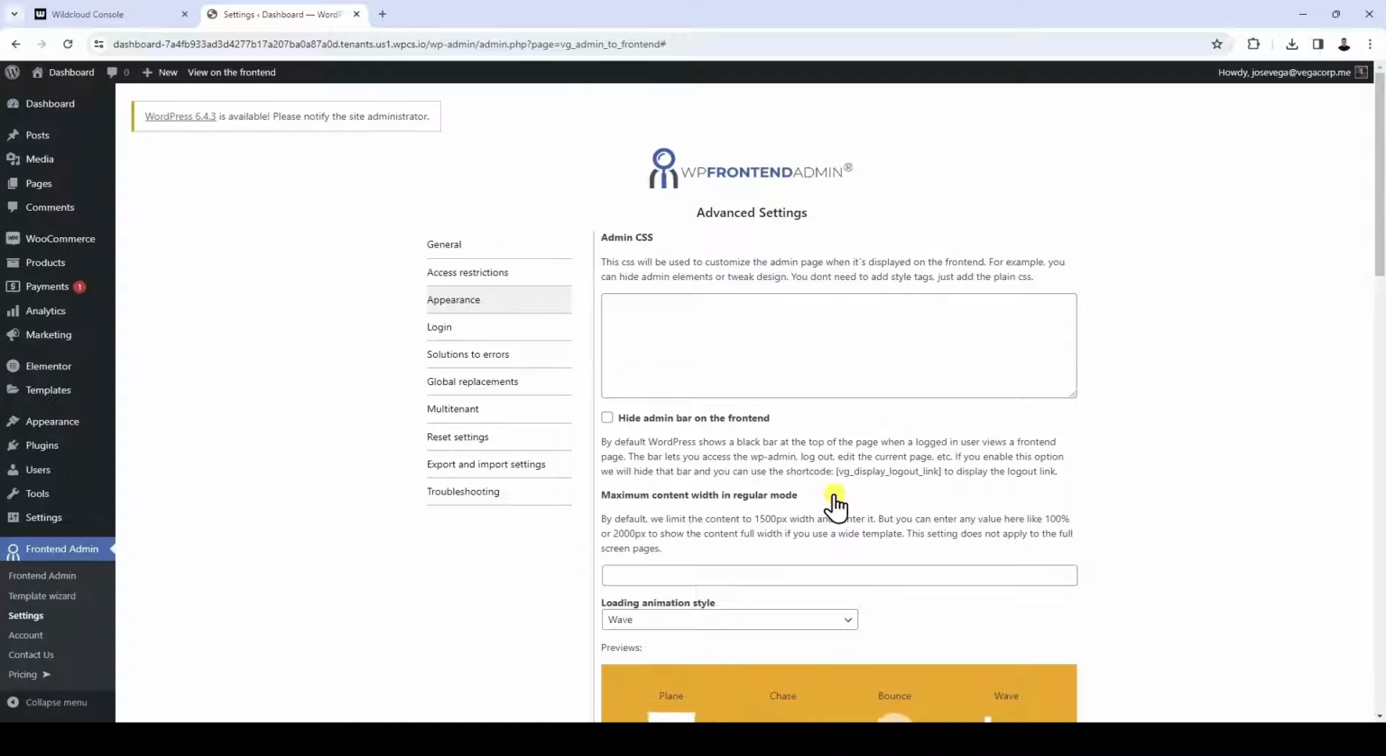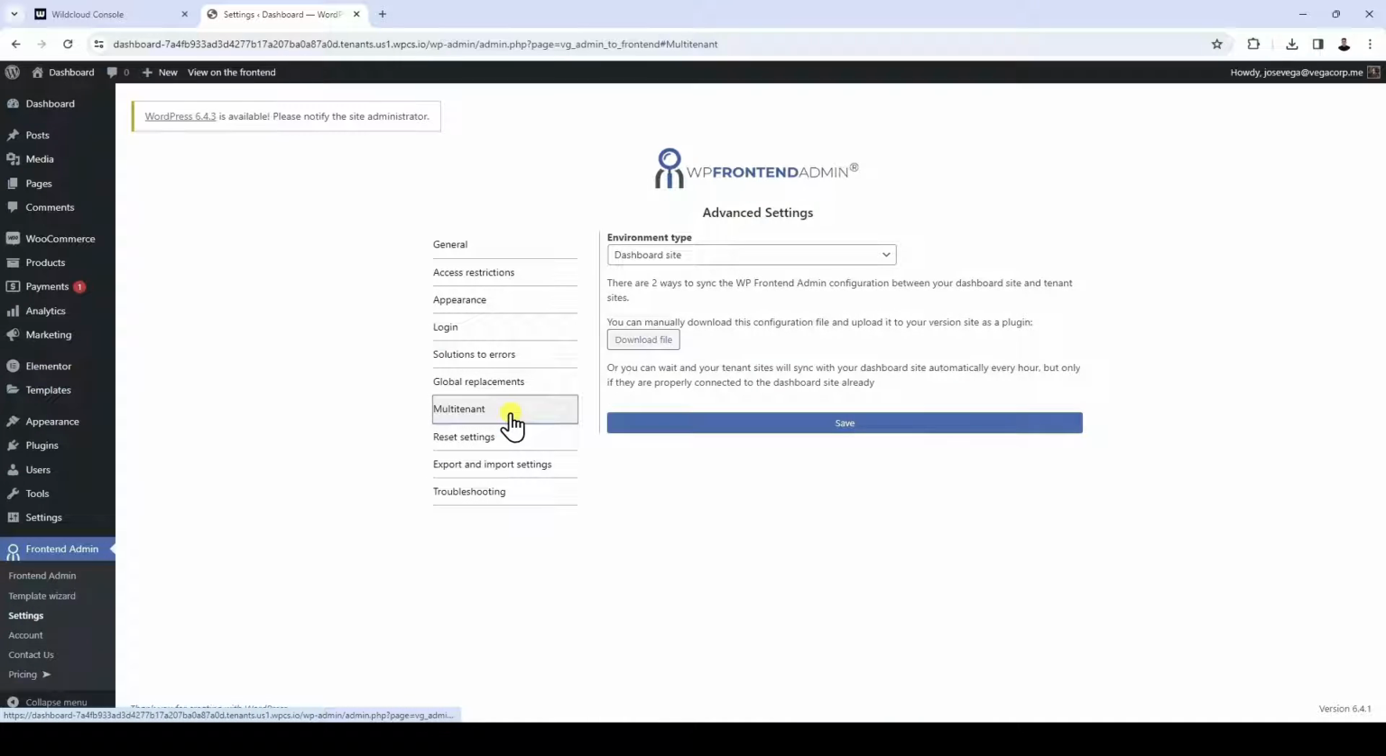This is one of the great advantages of the Wildcloud ecosystem, since all sites share the same codebase, meaning plugins, themes, language files, etc. After saving the changes to our WP Frontend Admin settings, we need to move to the Multitenant tab and click on Download File. Now we can open our application's version editor.